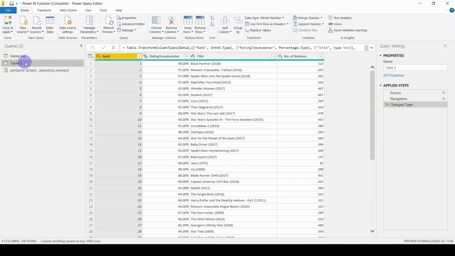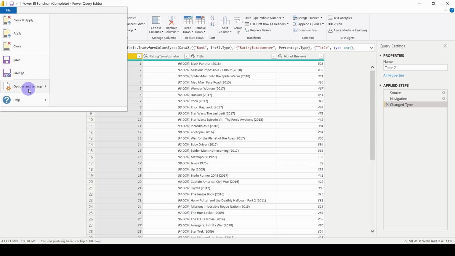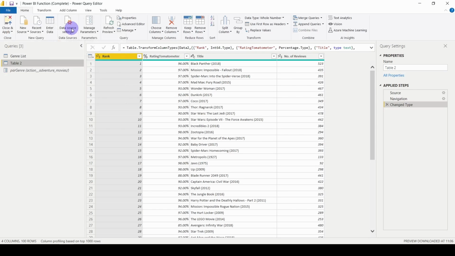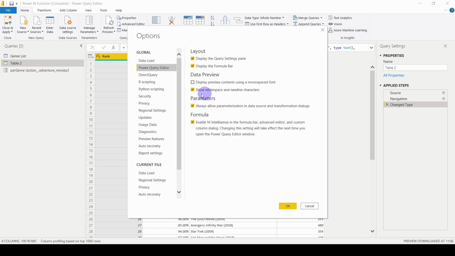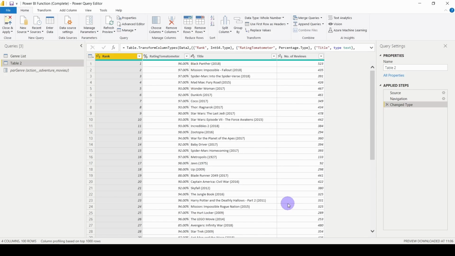Return to the query I want to parameterize. And then you need to make sure you have the ability to parameterize set on. Under File, Options and Settings, Options, you'll see you've got the option for Power Query Editor. And we'll need to make sure that we have parameters, always allow parameterizations turned on. Click OK. And the part I want to parameterize is the source.